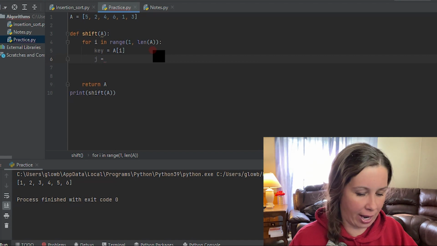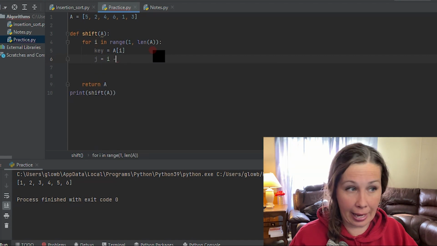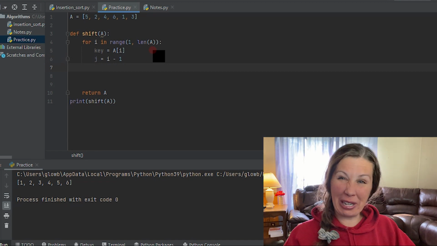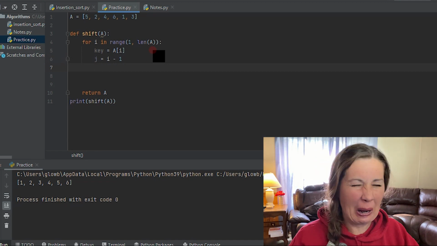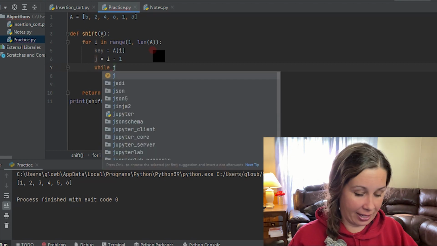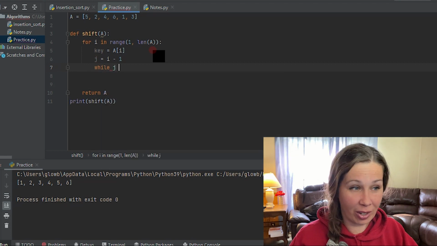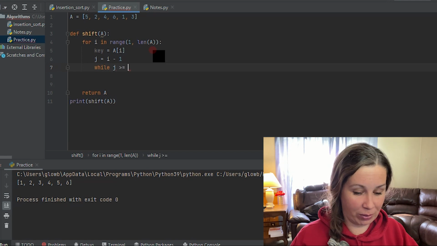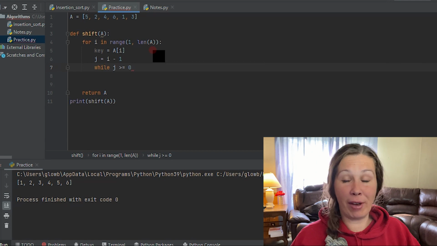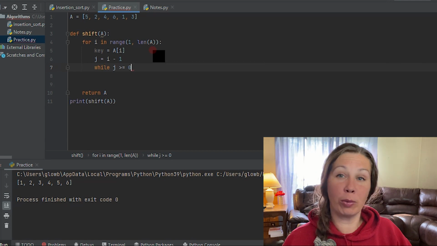So we're just going to make that J, which is to the left of it, which is I minus 1. And then we have to create our while loop. So while J is greater than or equal to 0, because we're going up. And we have to make sure it says equal to 0 because we're working with Python.